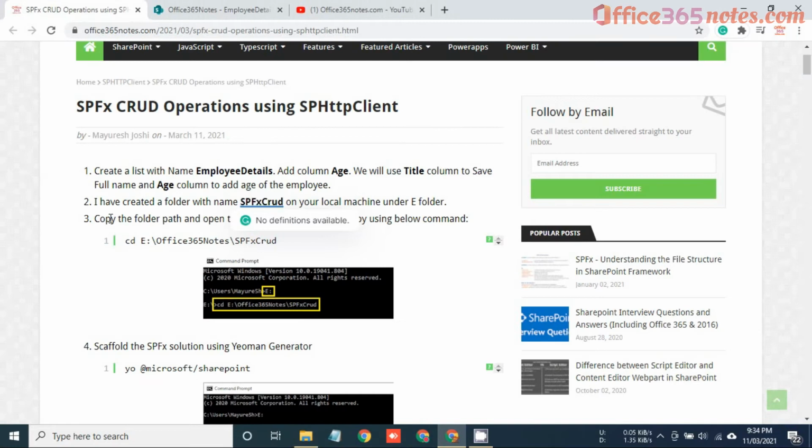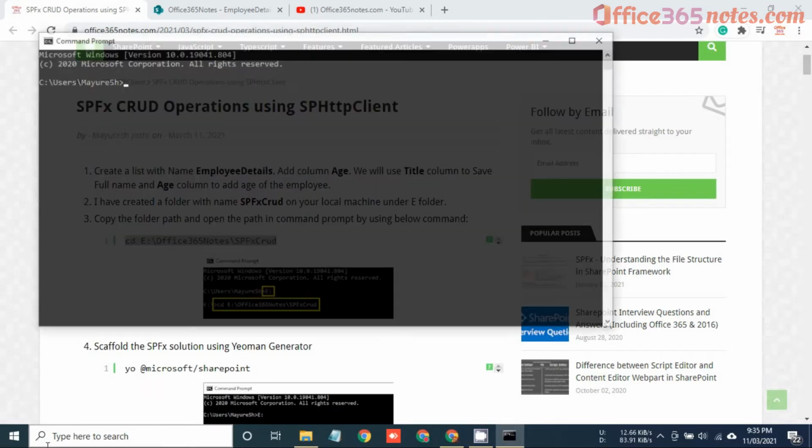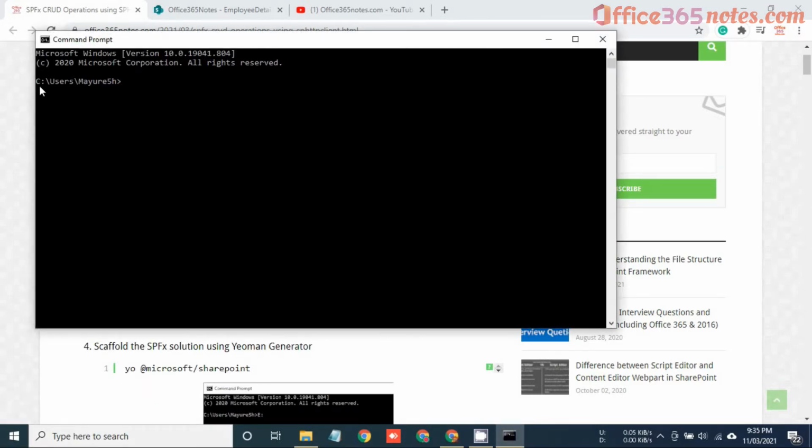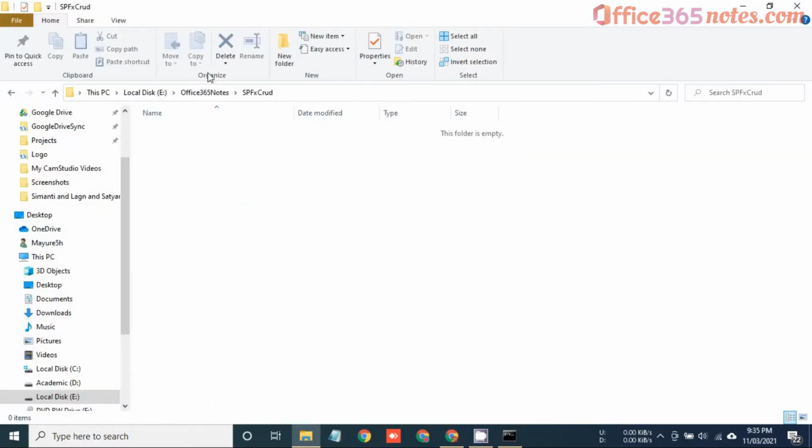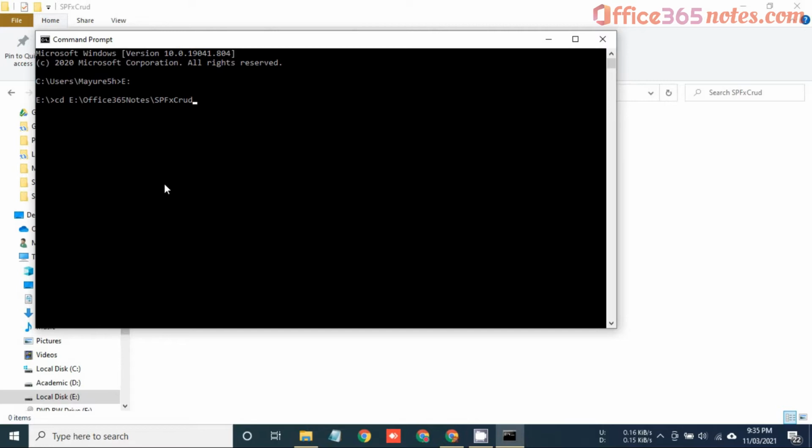The third step is copy the folder path and open the path in the command prompt by using the below command. So you can just use this command. CD is for change directory. So for that, open your command prompt. Initially it will be under C folder, so you have to switch it to E drive. Then change the directory to this path. Hit enter. Yes, now we are under this directory.